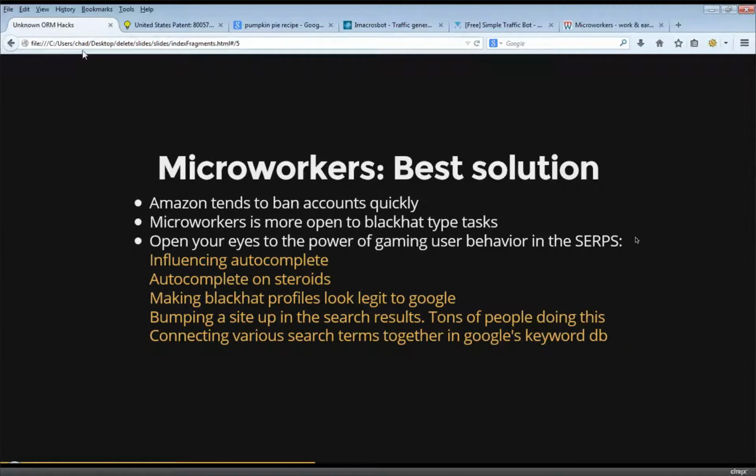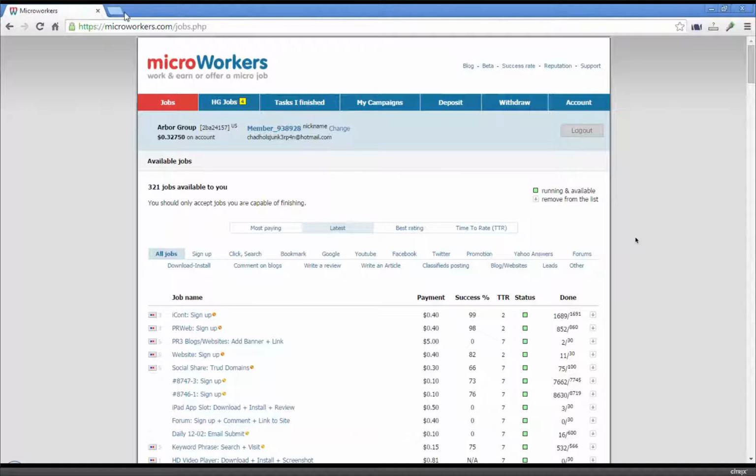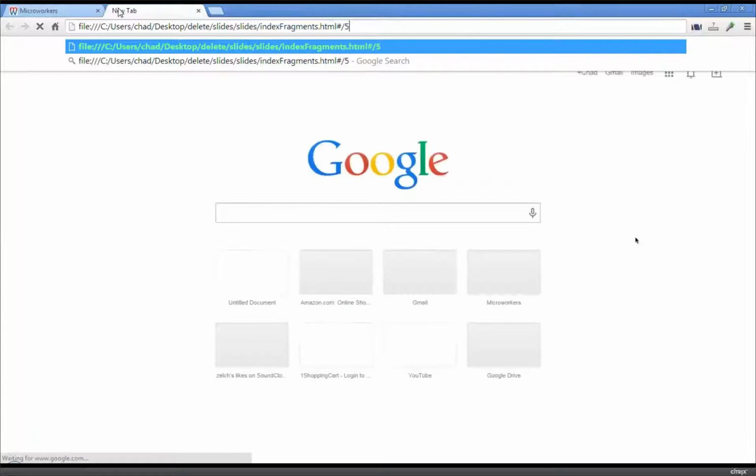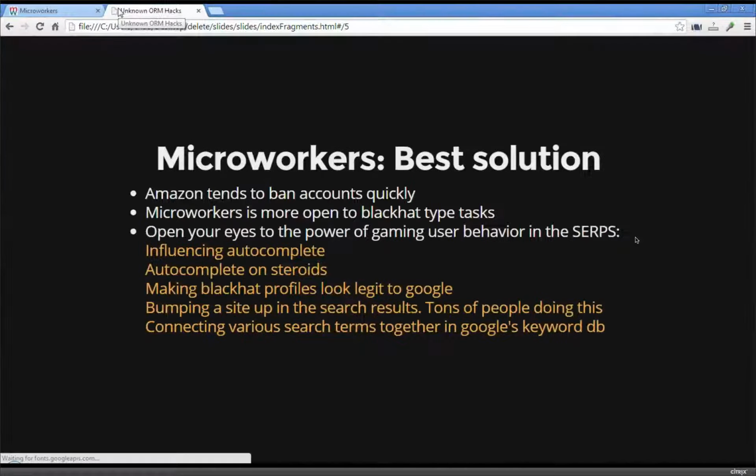But before I do, I want to show you what people are doing here on MicroWorkers to really take gaming user behavior in the search engine results pages to the next level, because people are doing all kinds of stuff on MicroWorkers. This is sort of a bonus for you folks, because there's stuff going on on MicroWorkers that hardly anyone is talking about.